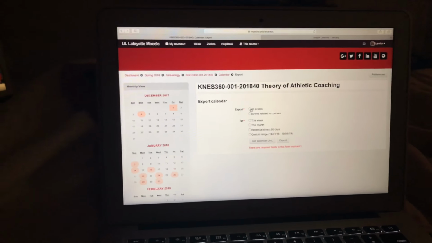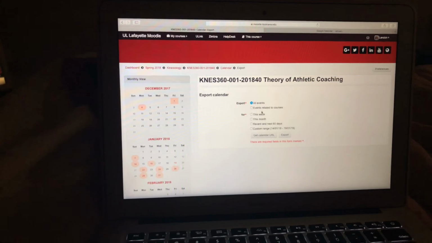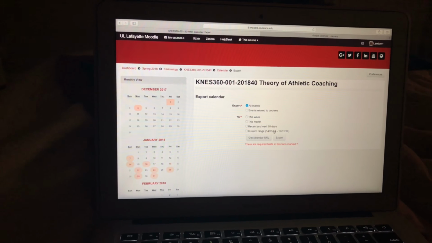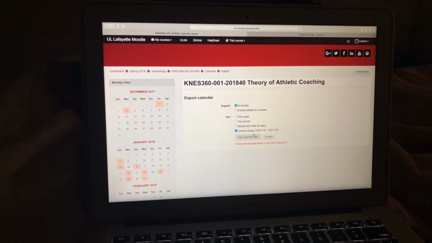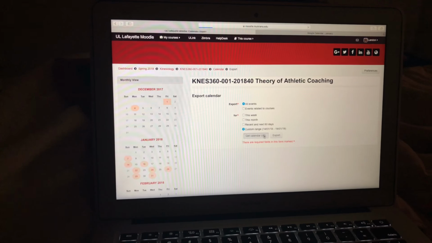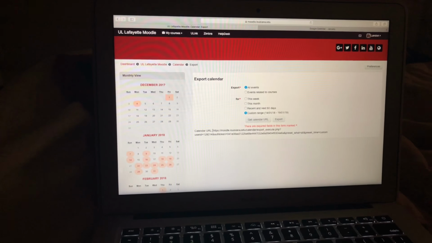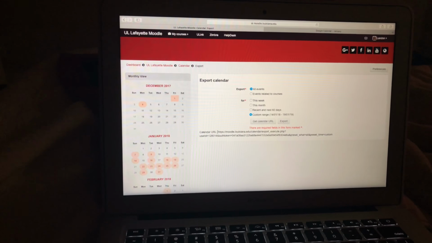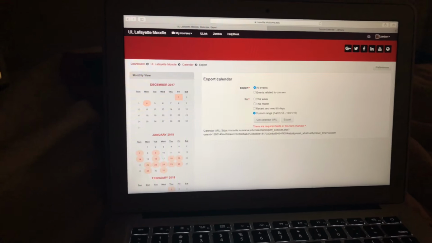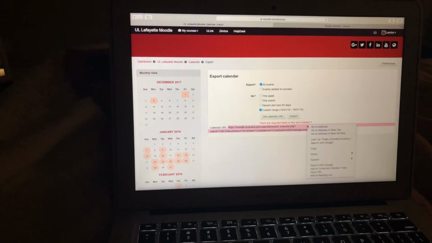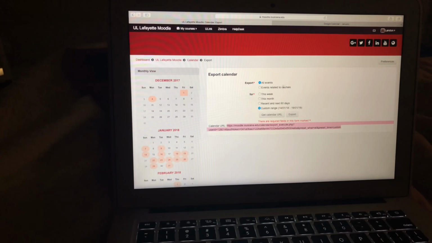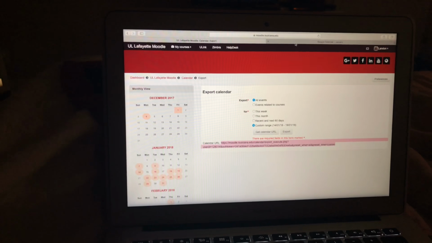So I'm going to want to export all events. And we're going to do from arrange just to get everything, and get calendar URL. So that way, I find the URL might be a little bit easier for most of us because everybody kind of realizes how to copy and paste. So I'm going to come here, I'm going to get that copied. Then we're going to go back to Google Calendars, guys.